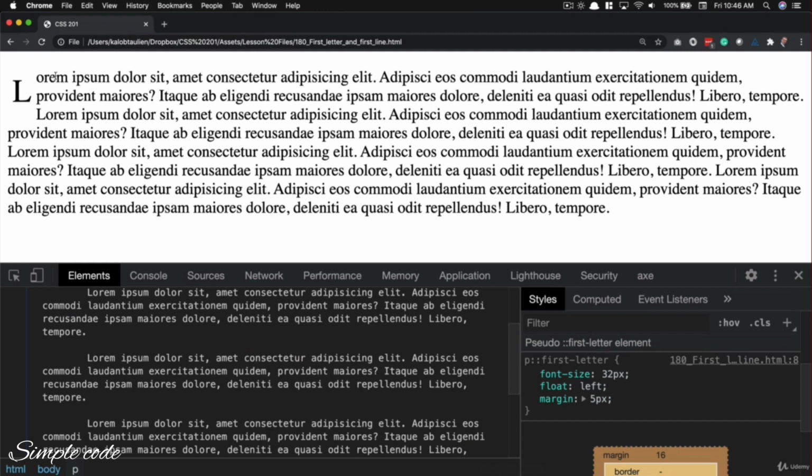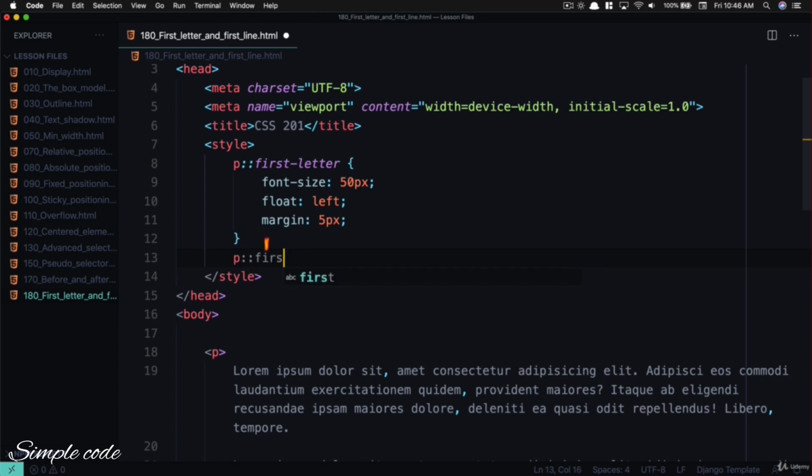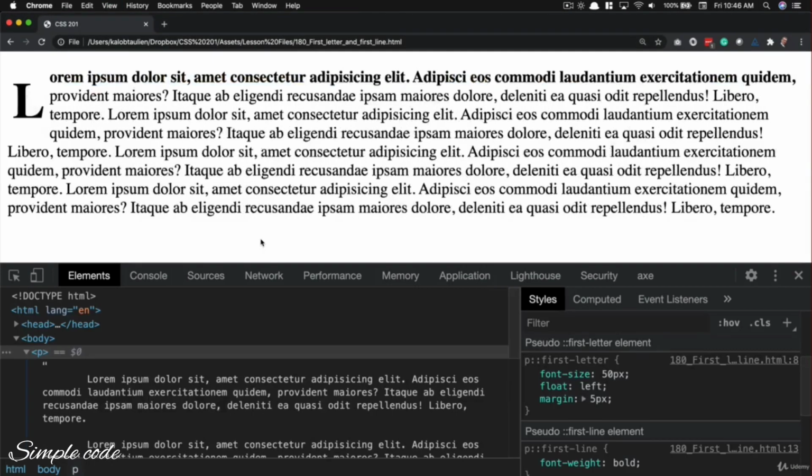Now we can also select the first line, and it's not going to be necessarily this line of code. It's going to be this line. And that's going to depend on your browser. So we're getting into something a little more responsive here. And so let's go ahead and say P, first line, and let's do font weight of bold. And let's save, refresh, and now it's bold.